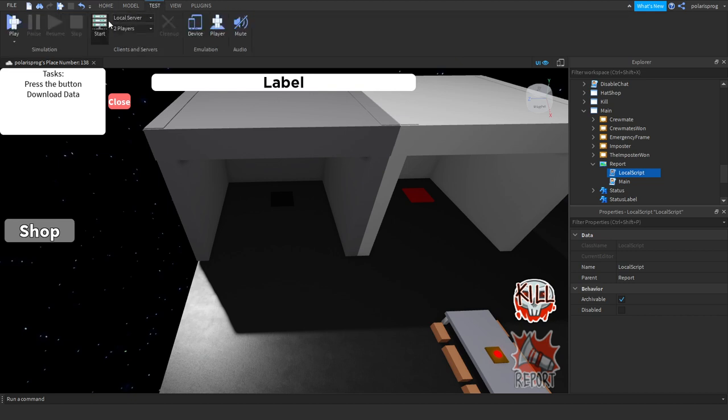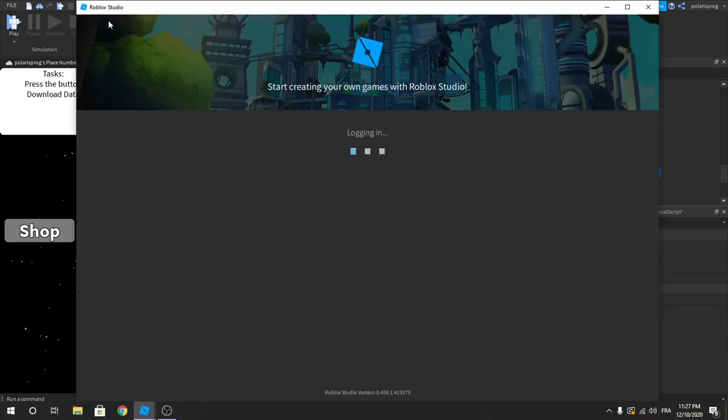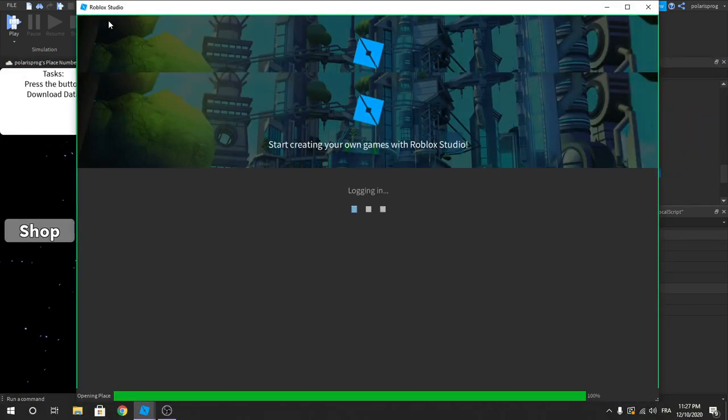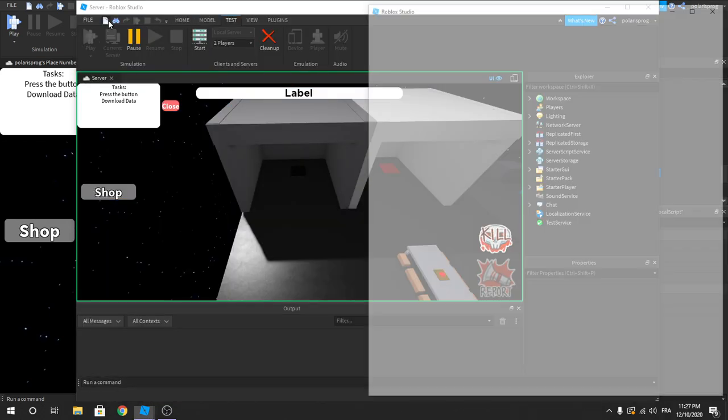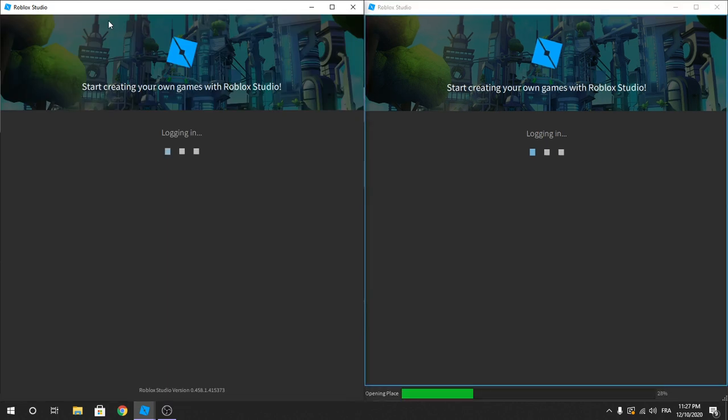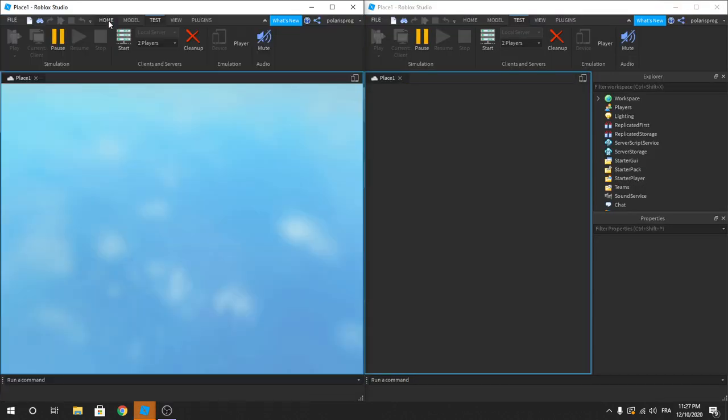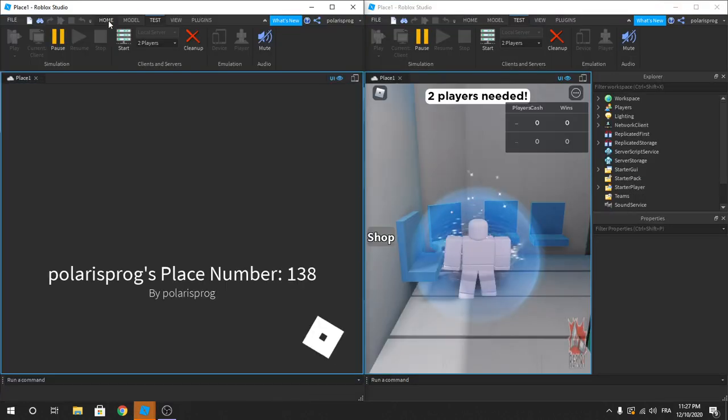Now if we just go ahead and start a 2-player server, that should be fixed. Oh, I forgot to add the tasks in the tasks frame that shows you how many tasks you have left. But we will fix that. That's very easy to fix.